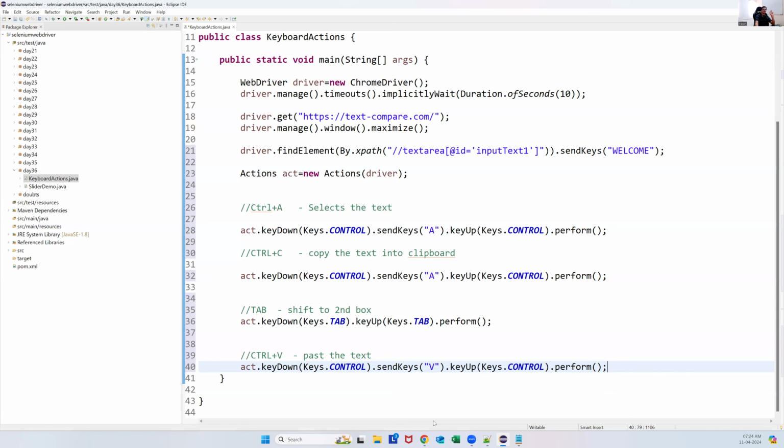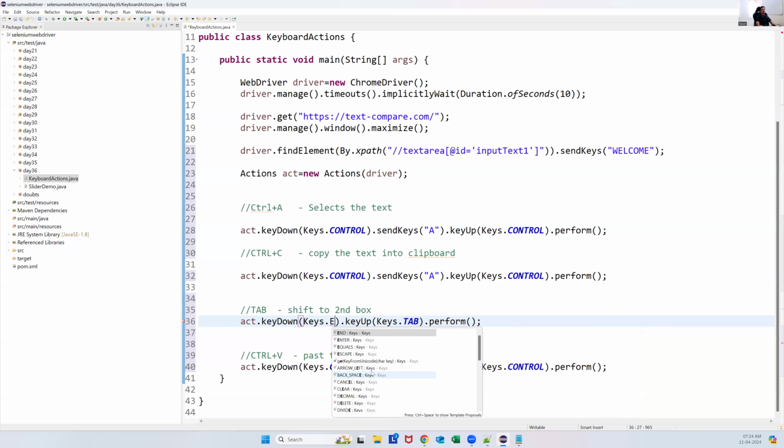So if you want to press two combinations of keys, a control and a character, for the character we should always use SendKeys. And if you want a single key, suppose I want to press enter instead of tab, then you take the enter key from Keys like this. Whichever keys are available on your keyboard, it will show up everything. So we need to take it like this.